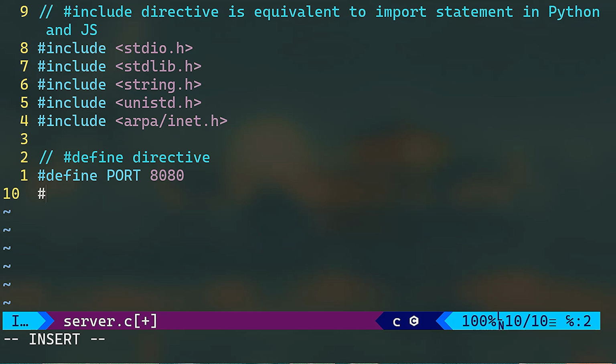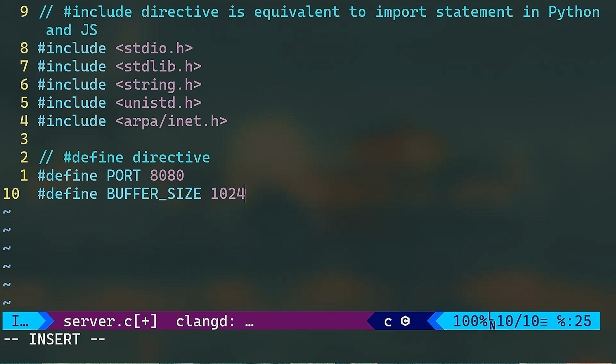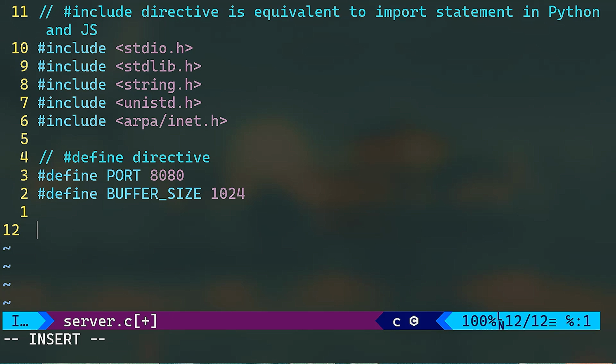Also, I want a buffer size, which is 1024. So #define BUFFER_SIZE, and that's 1024. And buffer, by the way, is memory that you want to store in when you want to transmit it from one location to another location. By the way, you can create macros normally.